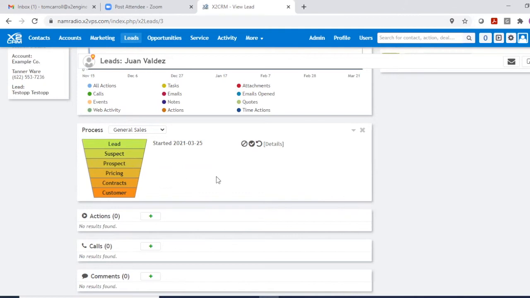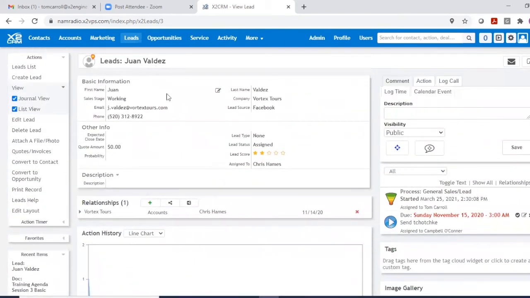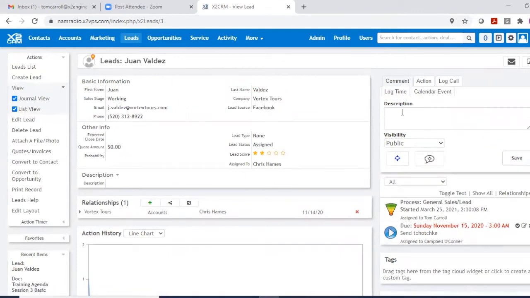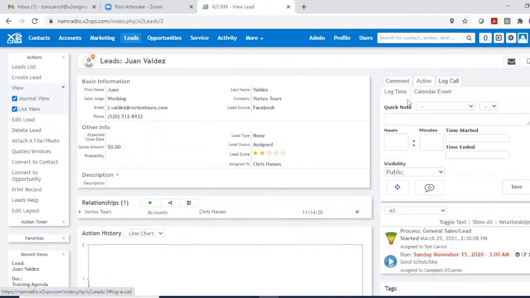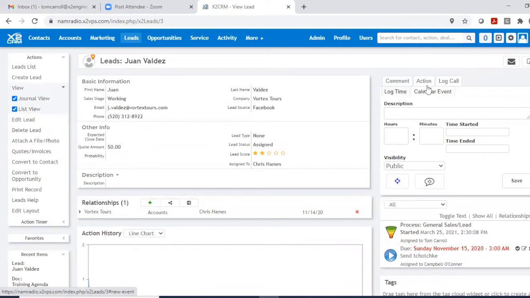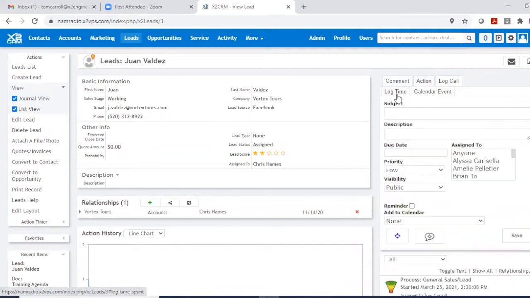Now that can be automated also, but just leave it right now that we've created a process to take a lead through. As you're working them, you're accumulating different comments as far as having interaction. You might log some calls that you've had with them, time spent. You might create a calendar event. You might create an action which would follow up, a reminder to do something in the future. But at some point in time, you're going to get to the point of moving them along in the process.